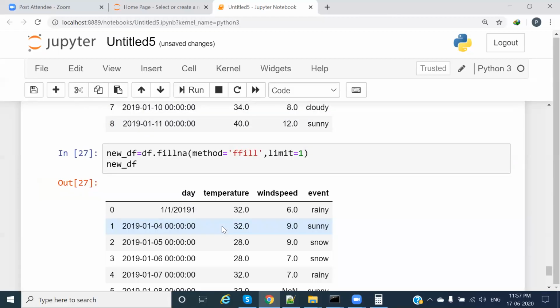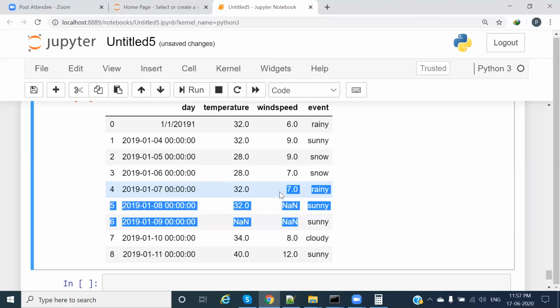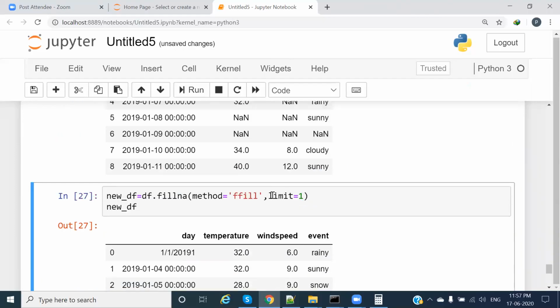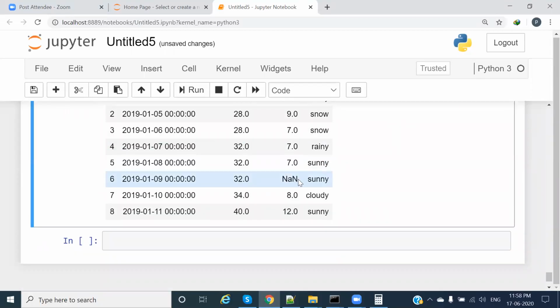Forward fill means it fills with the previous value. If you see here, there are three missing values, but it is filling only one value because I gave limit equal to 1. If I give limit equal to 2, it will fill two sequential missing values. If you see here, two values got filled and it is leaving the third. Like that, you need to specify the number of values you want to fill. It will limit to that many records.